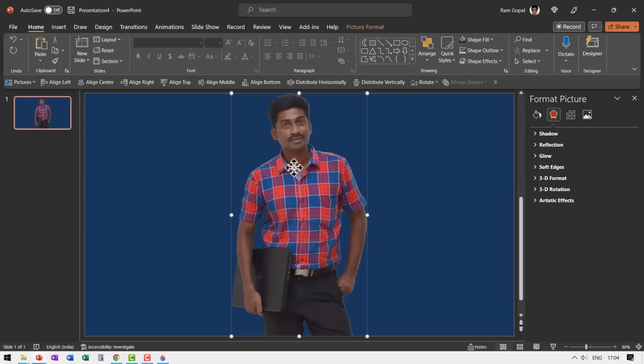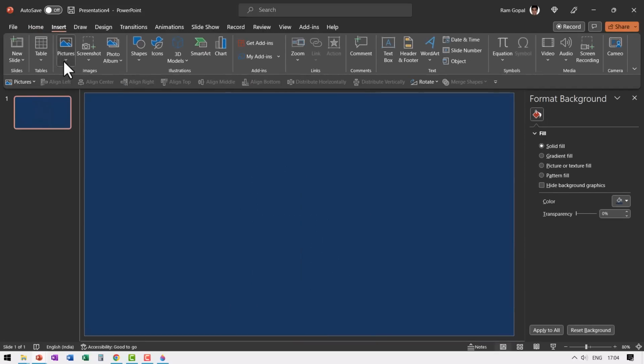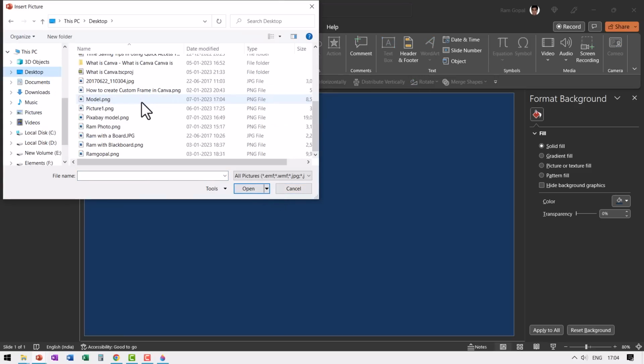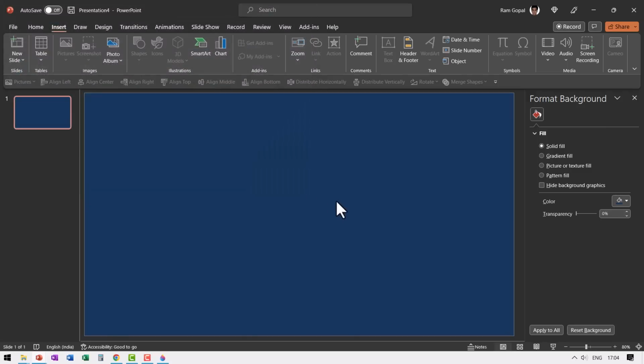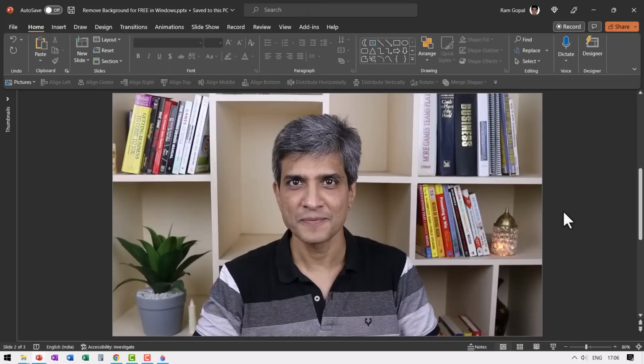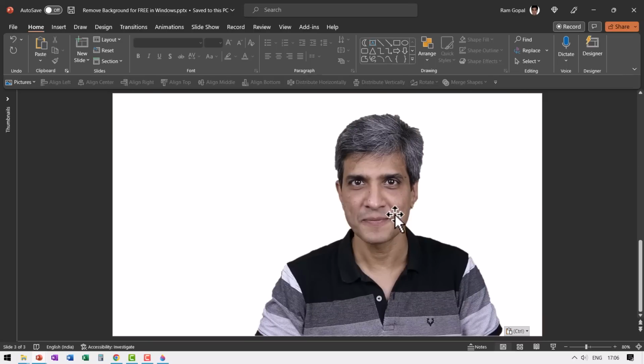Let me remove this earlier one. Let us go to Insert, Pictures, this device, go to Desktop and let us pick up the model and say Insert. Now we have the image with isolated background. Paint 3D does a decent job of removing the background even from something that looks as complex as this. When I used Paint 3D, I got this result.